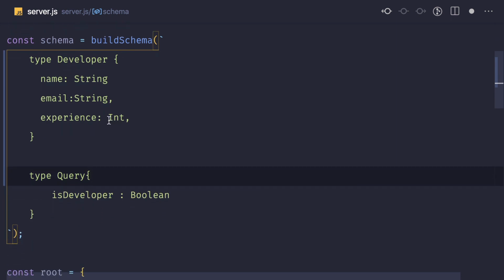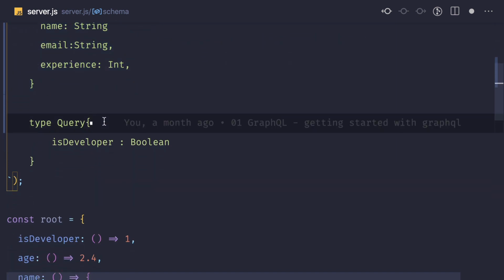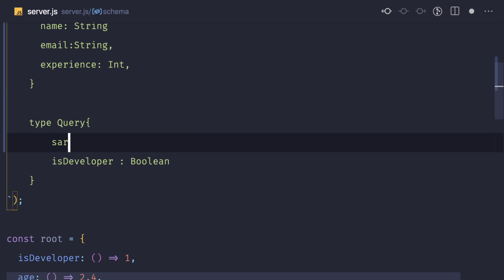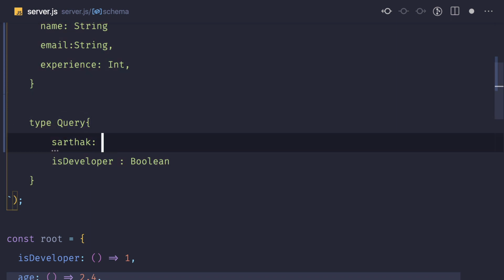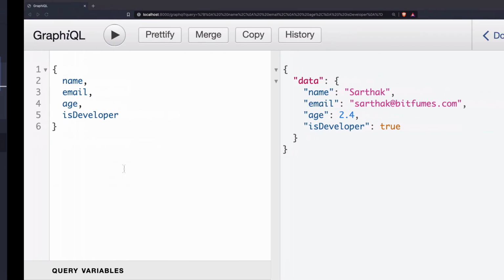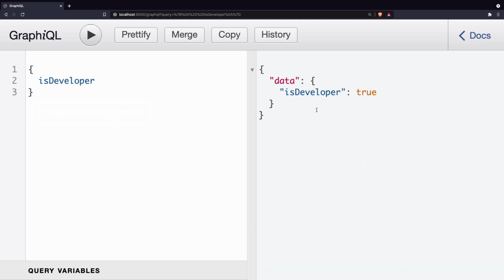How can we get the developer? This object we have already created, so how can we query it? Let's say I'm going to query for Sarthak. Sarthak is a field in query, and Sarthak has a type of developer. Okay, that's very easy, isn't it? But what if I go here and run it? Everything is failing because we don't have any query related to name, email, and age. We just have isDeveloper, which is true.